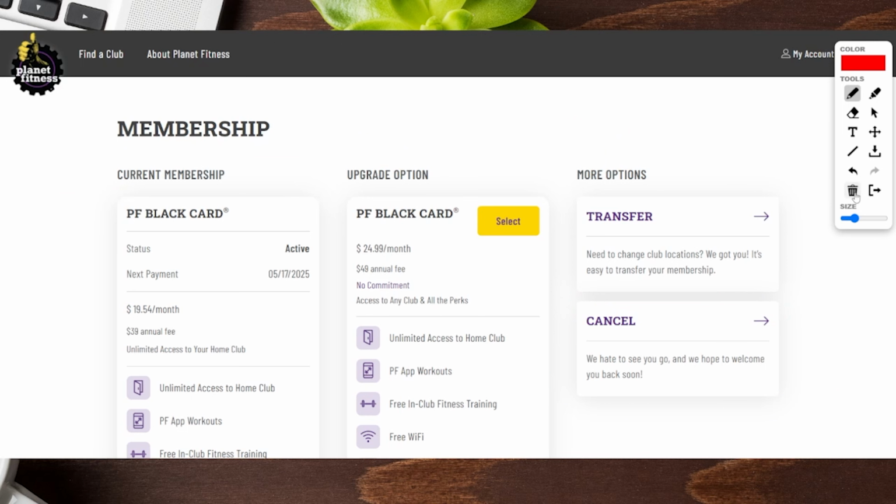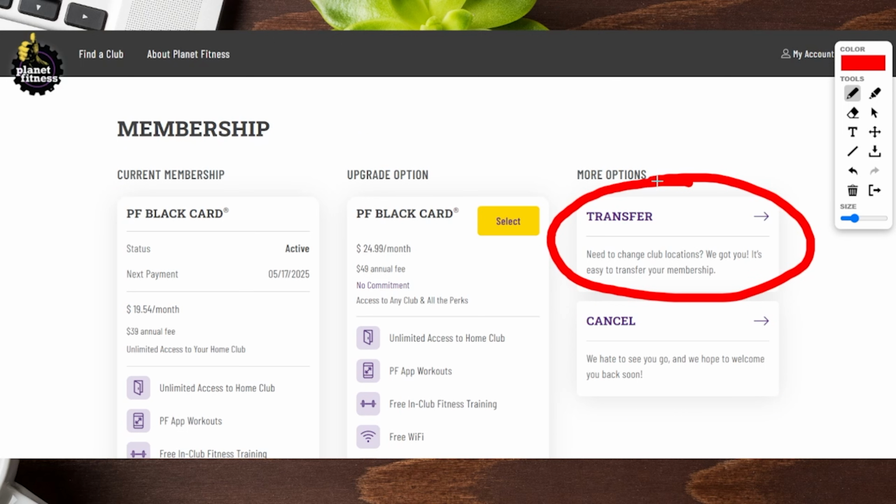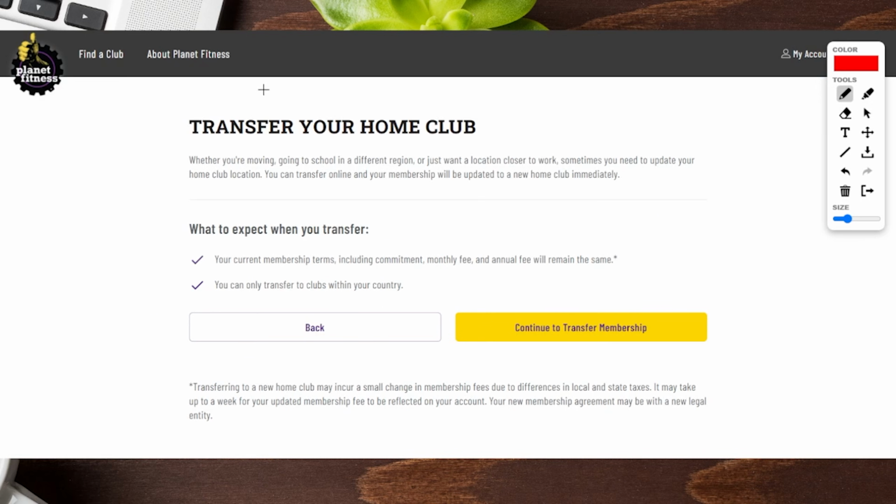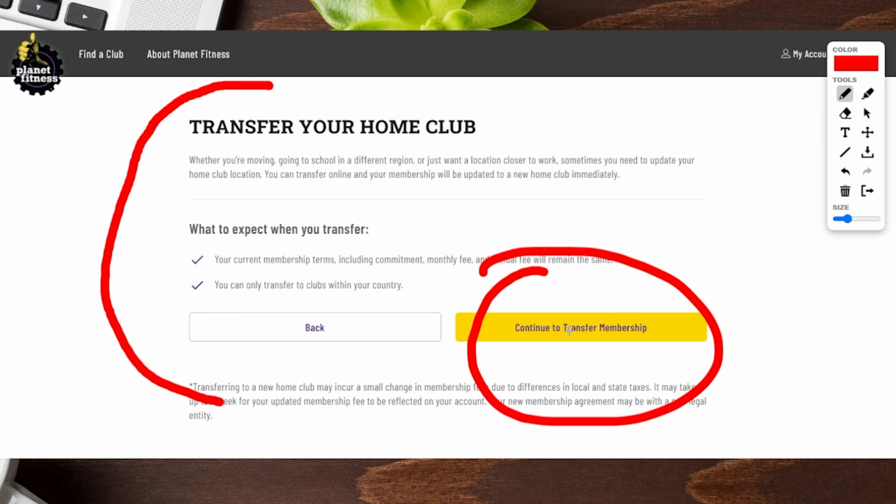But if you do not have this option, we need to go ahead and click on this transfer button. And the reason for that is because every other state pretty much does not have the ability to cancel online. So what we actually want to do is click right over here on transfer. Now, this is going to take you to the transfer your home club section. So you're going to go ahead and click right over here where it says continue to transfer membership. We're going to go ahead and do that.